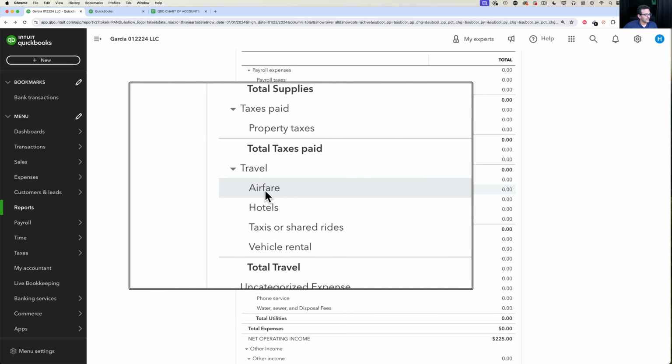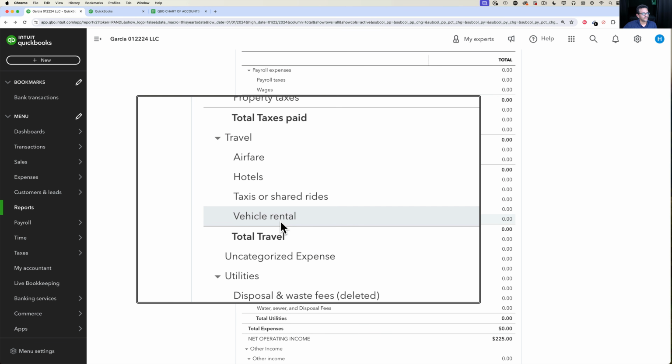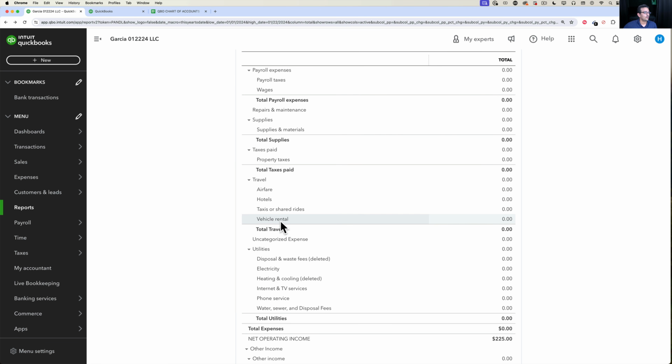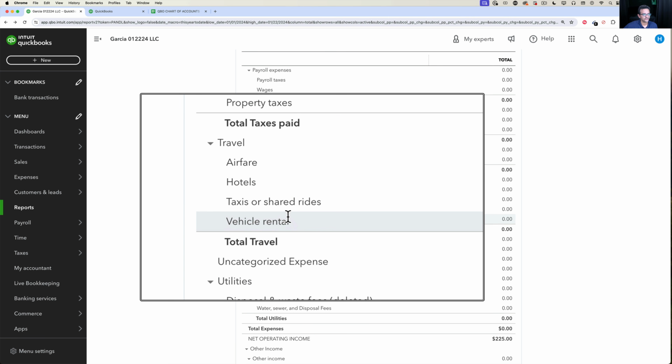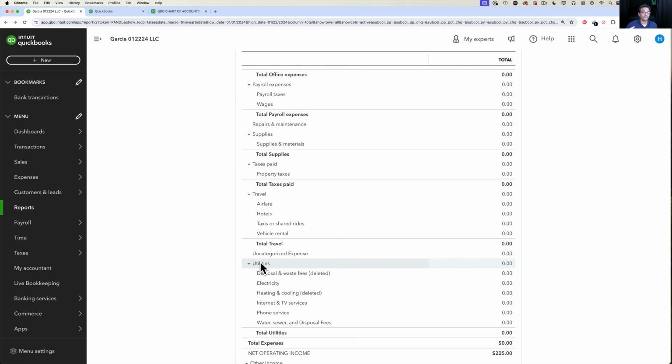Let's go down to travel. We have airfare, hotels, taxi and rideshare, vehicle rental. Let's say I also want to have a category for miscellaneous things that I buy at the airport, for example. So one called miscellaneous travel. So I want to create a category under travel just called miscellaneous travel. And that's typically a good idea to have. I don't like miscellaneous accounts, but where they're under a general category, I'm okay with that.